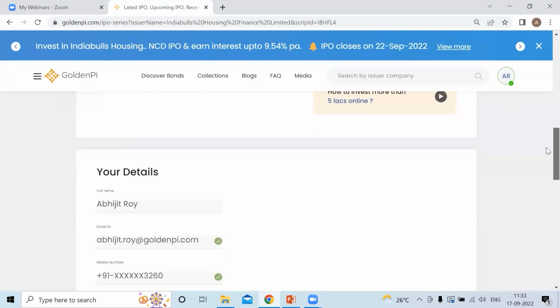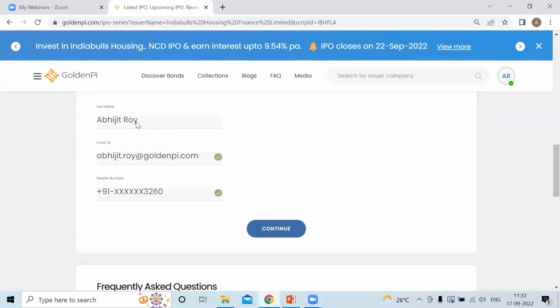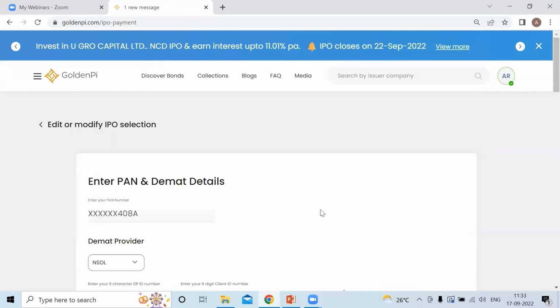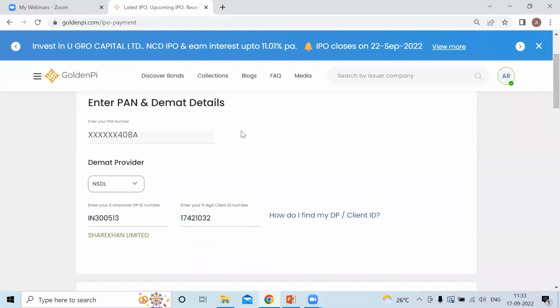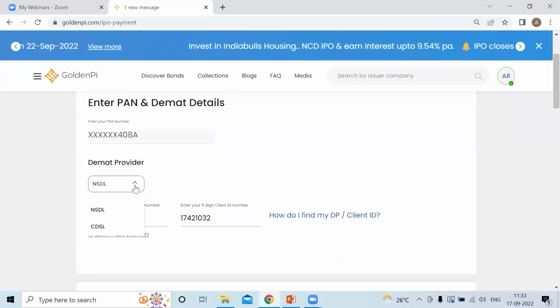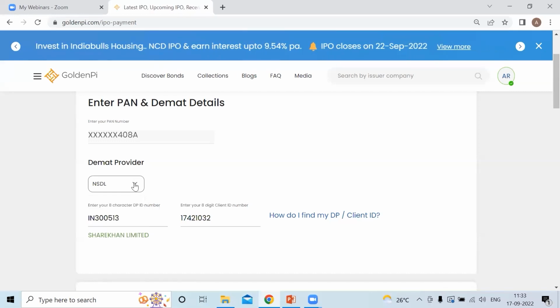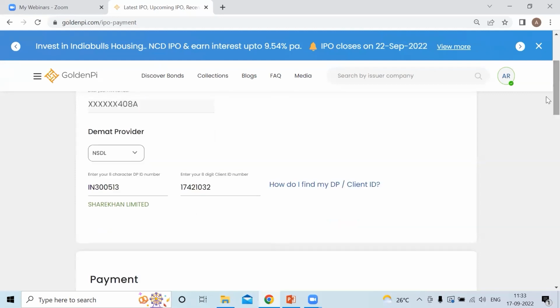Next is my details, which is my name, email ID and mobile number where all communication for my application will be sent. I do a continue. The next section is entering the PAN number and the DMAT details. Now, my DMAT can be held either with NSDL or CDSL. Where do I find this detail? I will essentially find it in the profile section of my broking account. So let's say I have an account with Zerodha. I'll go to the profile section. I'll be able to see my DMAT details.